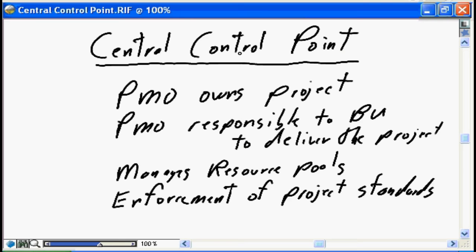In this implementation of the PMO, there is ownership. There is power. As we say right here, the PMO owns the project. The PMO becomes responsible. As I said in the introduction, it's as if the PMO has entered into a formal contract with the business unit to deliver the project on time, on budget, to specification. The PMO is responsible to the business unit to deliver the project. The PMO will take whatever actions are appropriate to ensure the project delivers successfully, and if the project doesn't deliver successfully, the business unit can hold the PMO responsible.